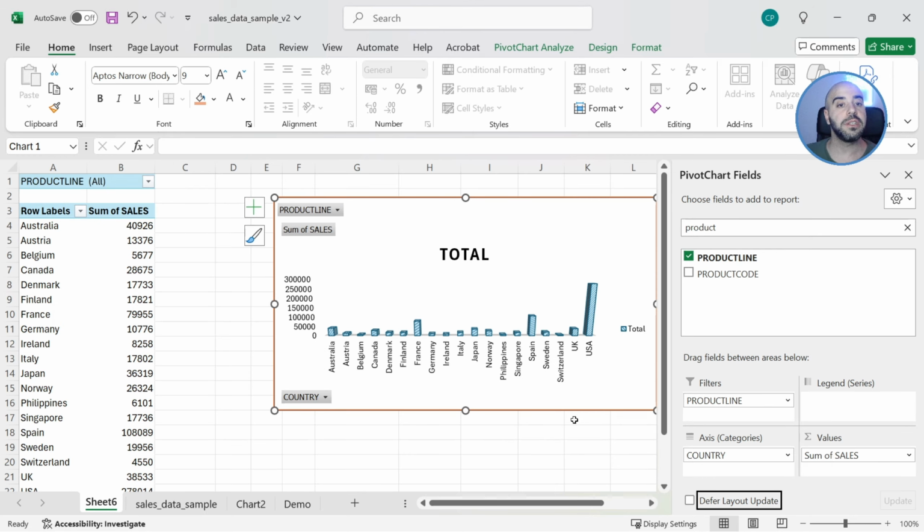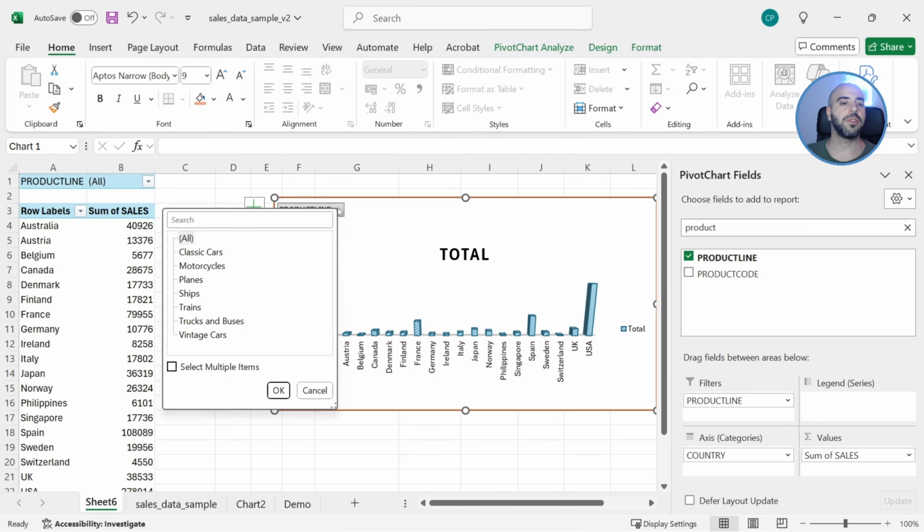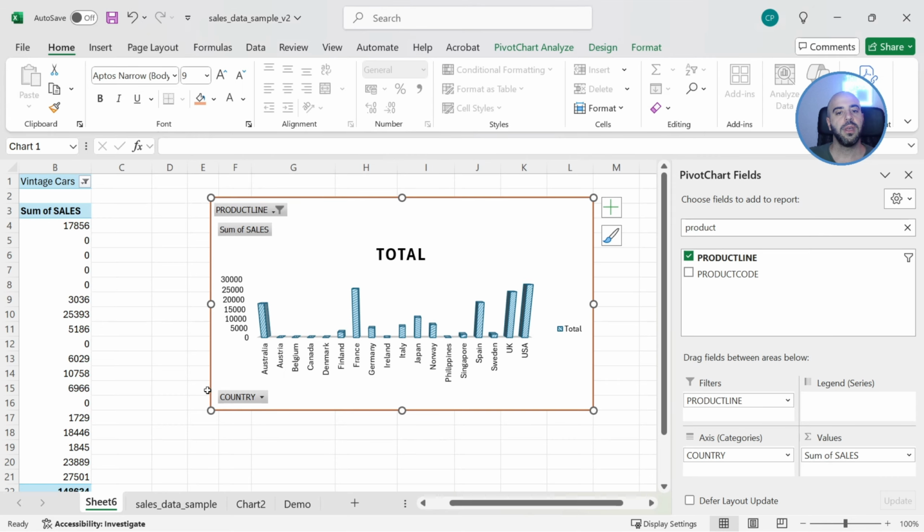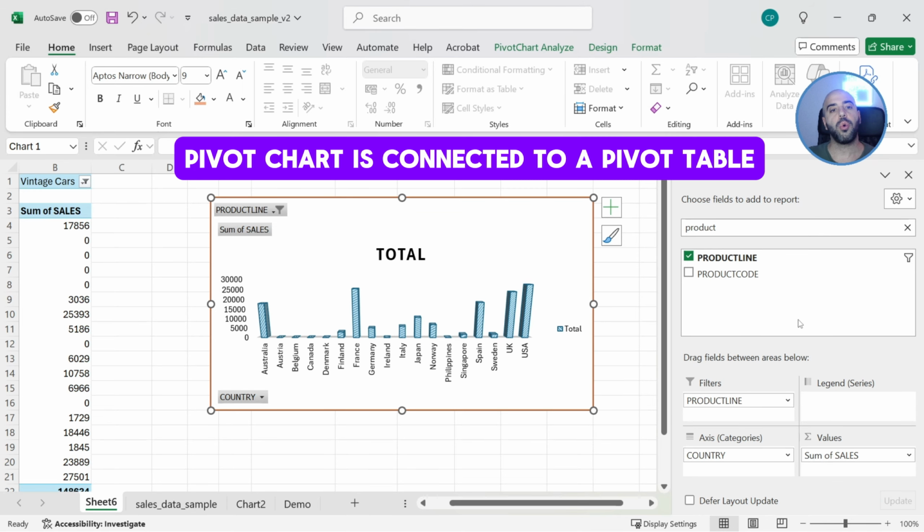Now it's much easier to read, and you can see that the product line has been moved here on the upper left side. And I can go here and filter for a specific product category, for example, vintage cars. Click OK. And here I can see that, for example, France and USA are the top selling countries for this specific category.